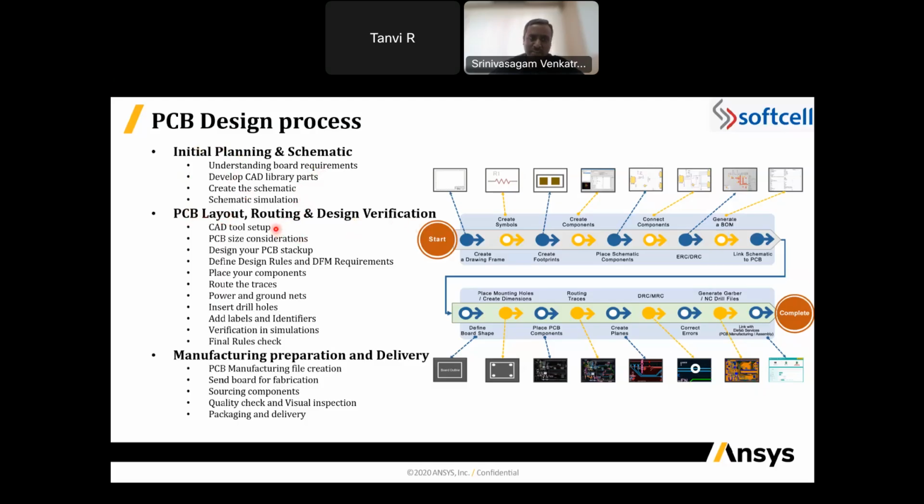have the CAD tool setup, PCB size consideration. We design our PCB stack up. What is the stack up we need to use? Whether it's a 3-layer or 4-layer or 6-layer or 8-layer board, what we are going to use. We define the design rules and the DFM requirements. We decide on the location where we need to place our components.